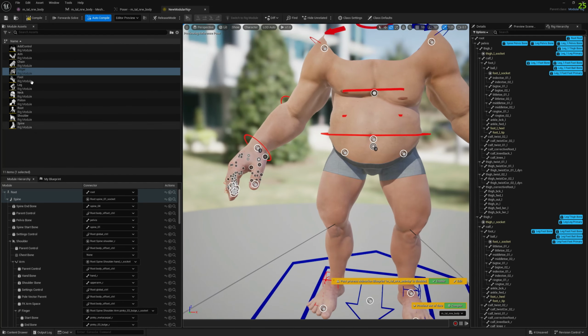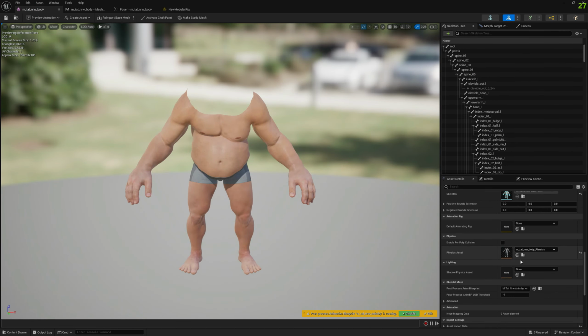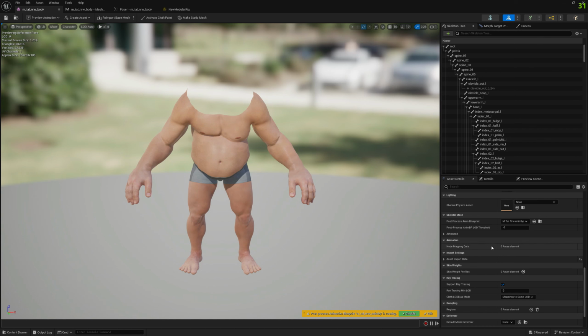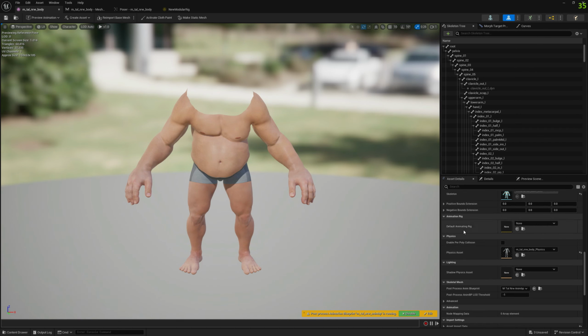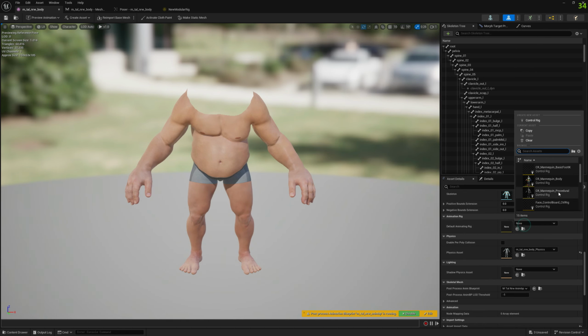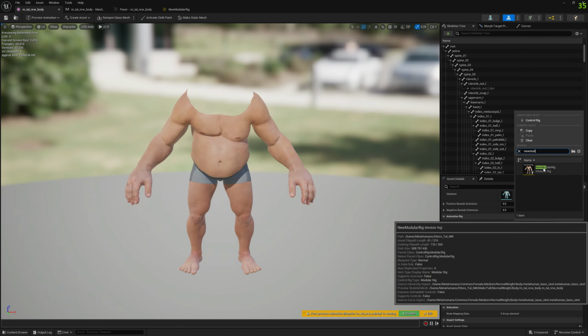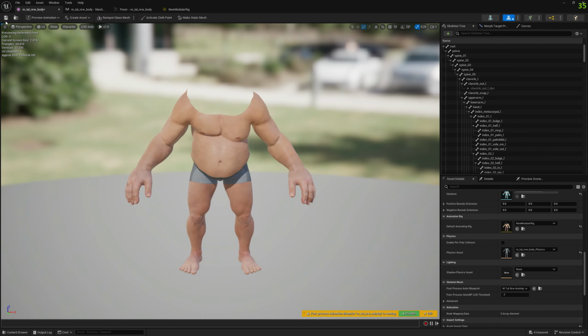And let's save this. Compile and save. And now we have to go to our mesh and assign this rig. If we go to default animating rig, we can select our rig, which is called new modular rig. Let's save.